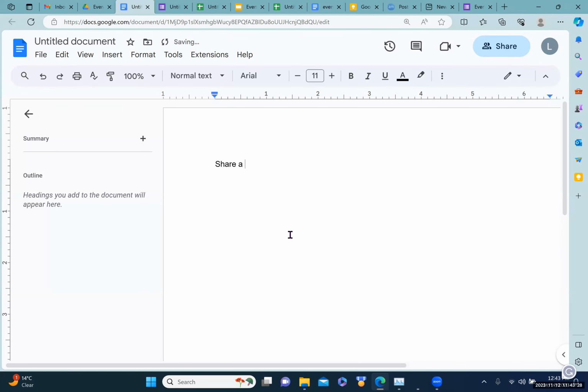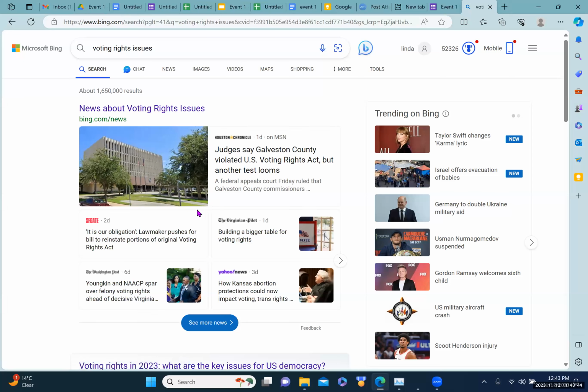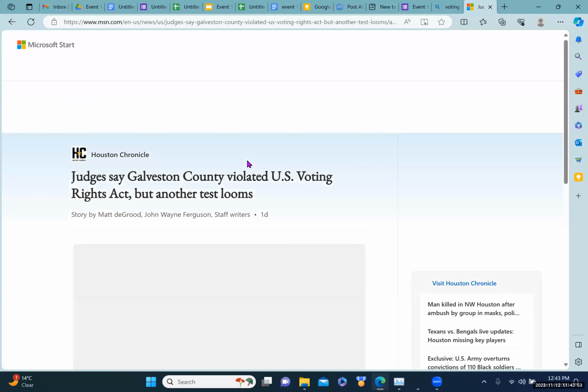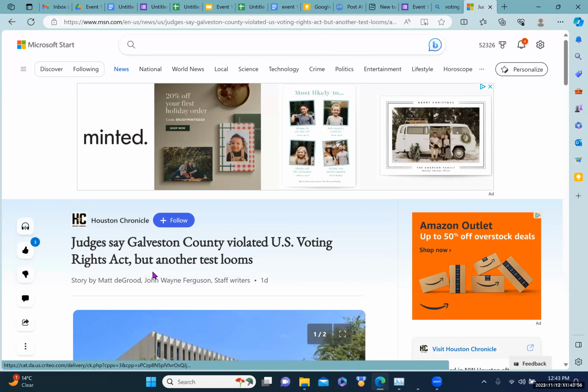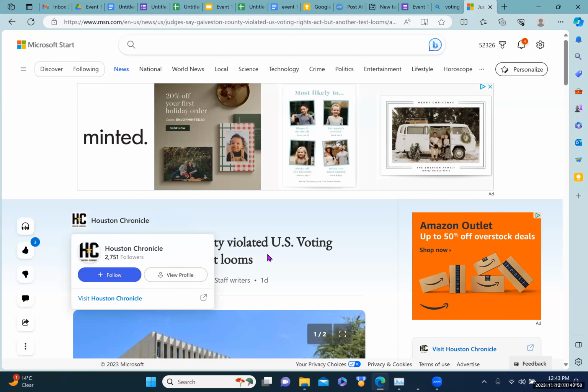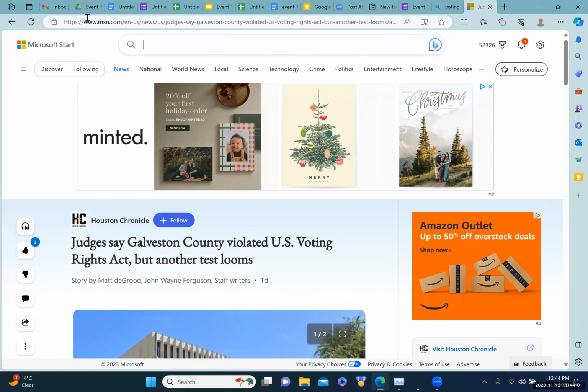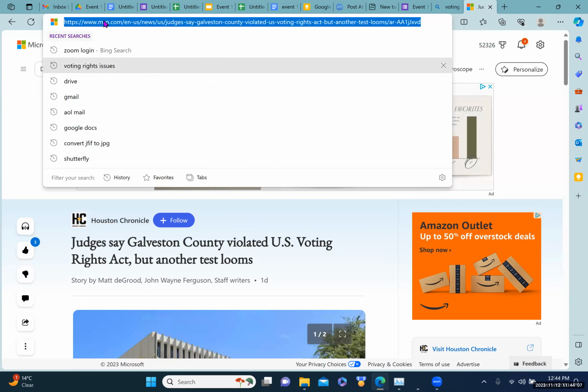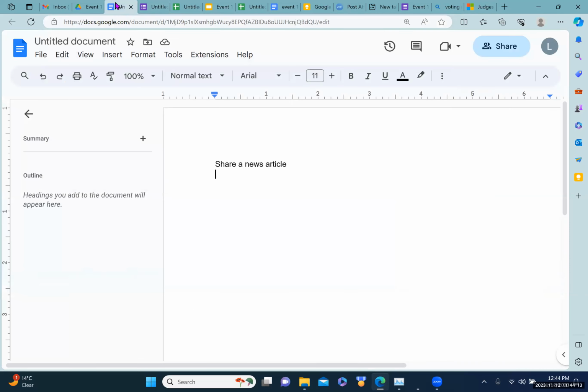So I'm going to go over here and look up voting rights issues. Okay. And here's a good one. Judge says Galveston County violated U.S. voting rights. So I've clicked on this news article, and I want to share it with people. So you go up here to the URL, and I'm going to copy it. So again, I'm going to do a Control-C, and I'm going to go over to my new document and Control-V to paste it.